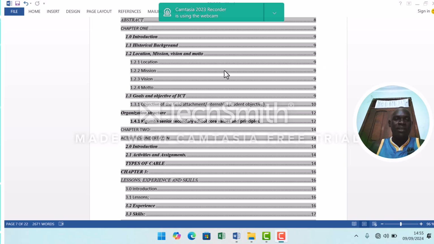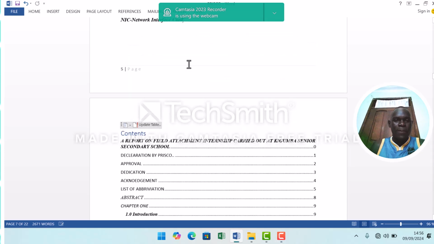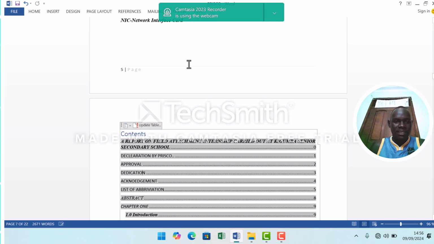Really what you're having on the background is a prepared table of content that I've made. So it is really good. You can now see it is contents.